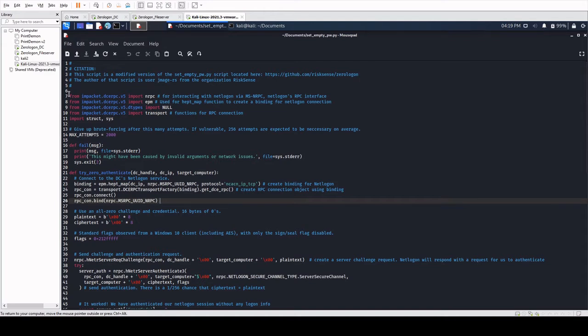Starting off with the imports, we're importing a module called nrpc from Impacket. This is the most important module that we're importing. It's going to give us all the netlogon functionality for our script. All of those calls that we mentioned in our presentation are coming from this package, this module.